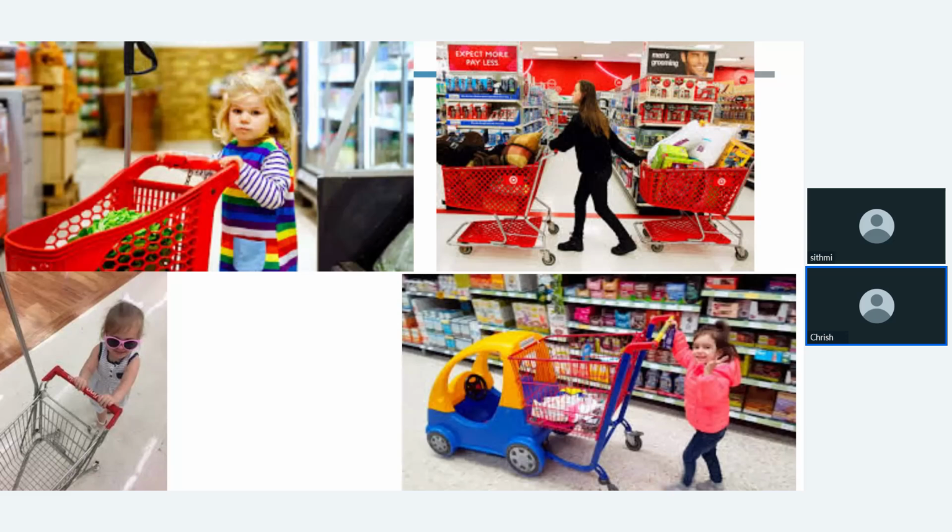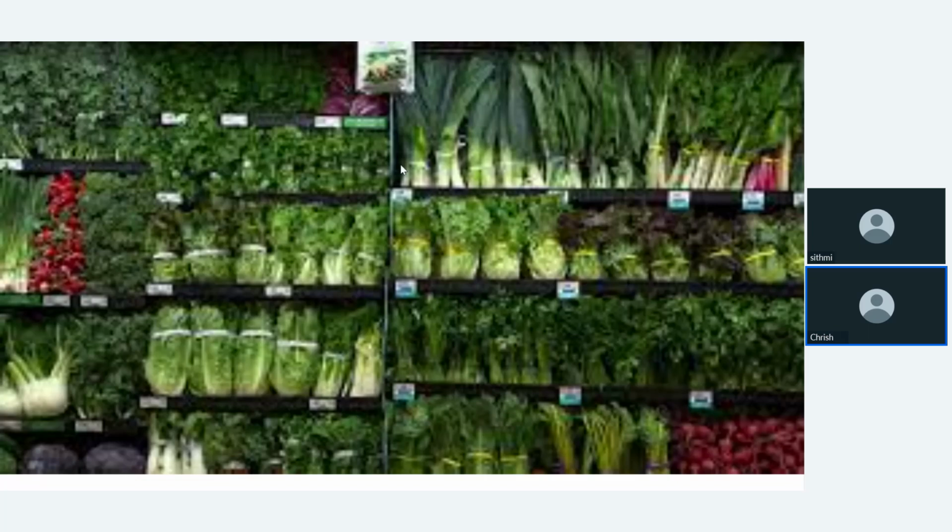Then if you go into Keells or Arpico, you will find small trolleys, large trolleys, extra large trolleys. It is because they want the customer to purchase so much. When you go inside, on the right hand side you will always see fruits and vegetables, because once you enter, they want to calm your mind. So psychology has been used.